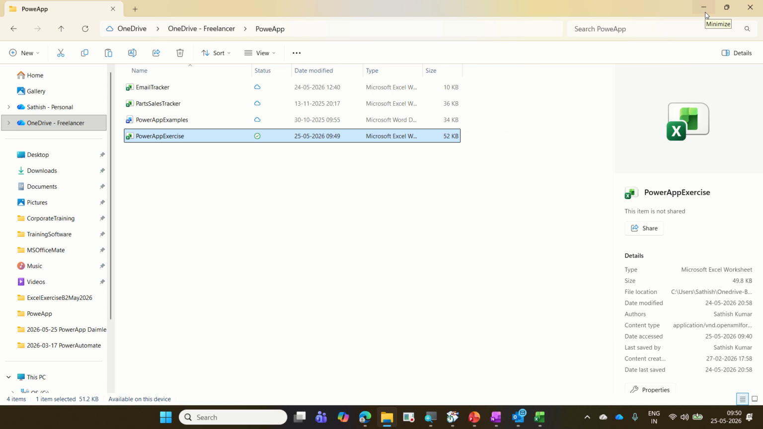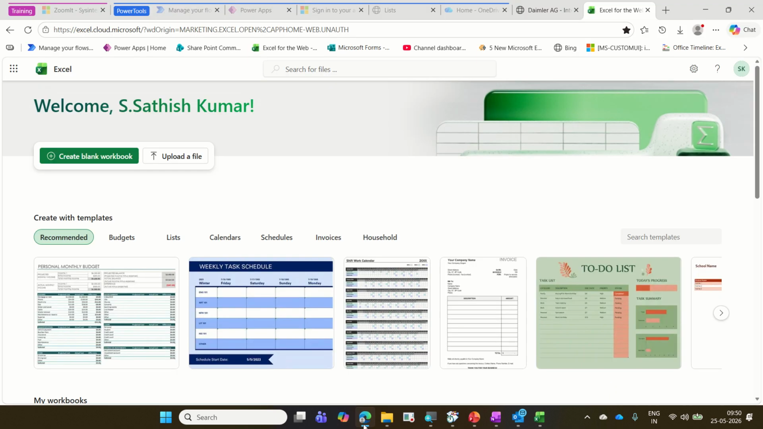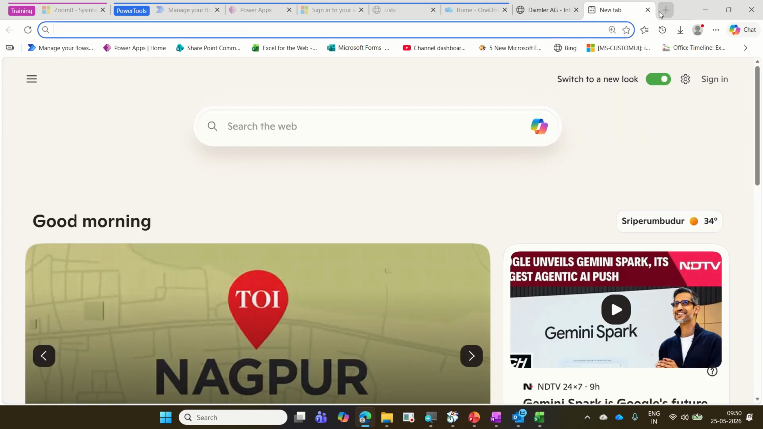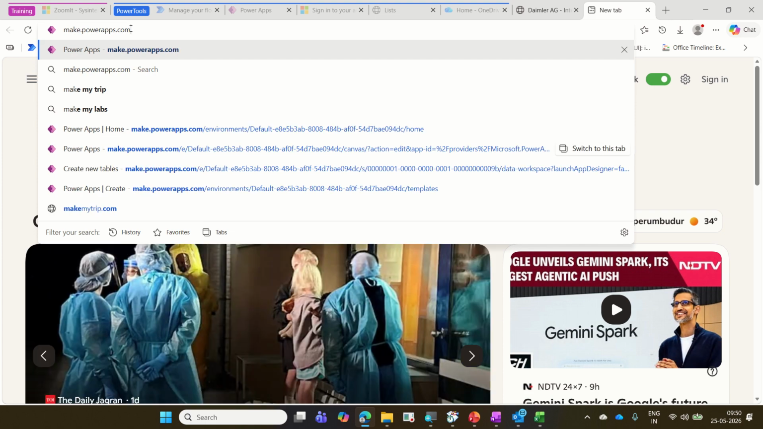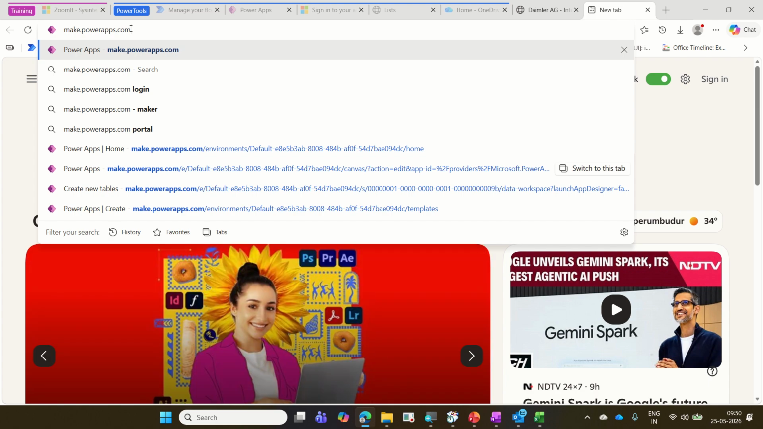Right. Now I minimize this Excel and go to the web browser. I prefer to go with Microsoft Edge. You can use any web browser, Google Chrome or anything. I always prefer Microsoft Edge. Let me type something like make. I think most of you have already done this, but I am doing it again. Make.powerapps.com. Just go to this link.